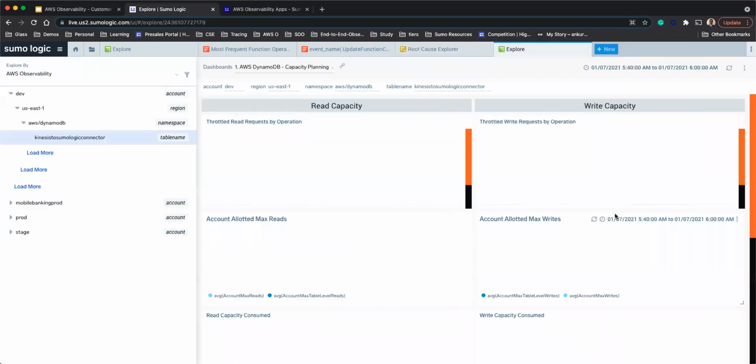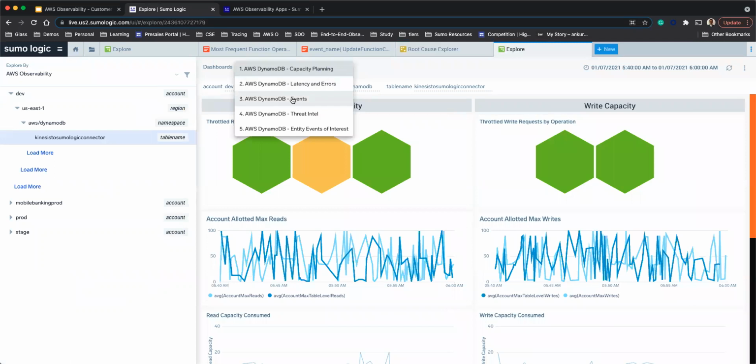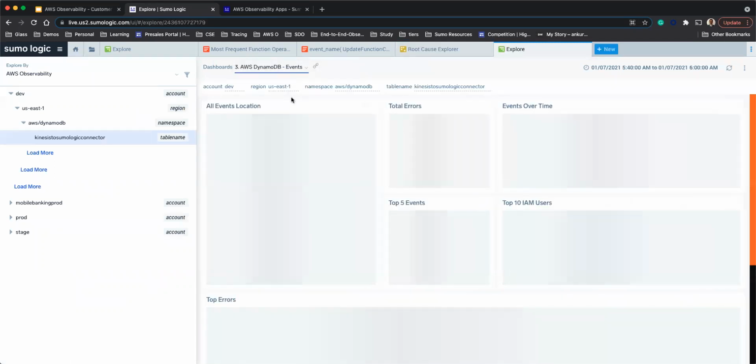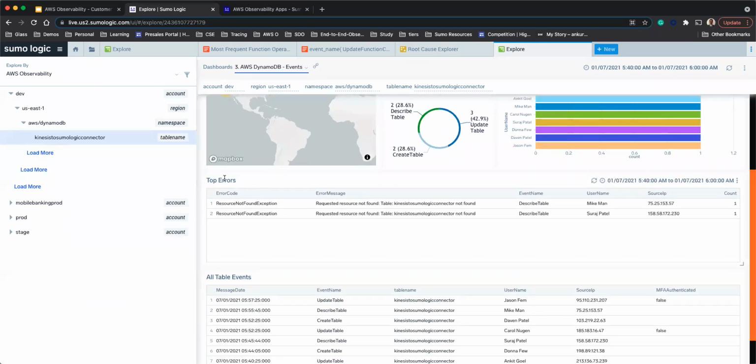Now I'm seamlessly able to navigate into my AWS DynamoDB capacity planning. And from here, I would like to go and check my events. So I'm going to my AWS DynamoDB events. I can see the events, the locations. I can see a couple of errors over here. I can see top 5 events, top IAM users. Coming down further, I can see some errors here, resource not found exceptions, etc.